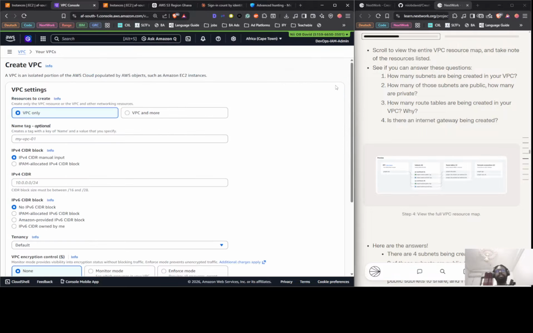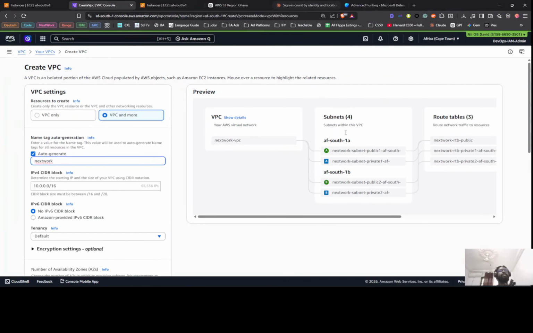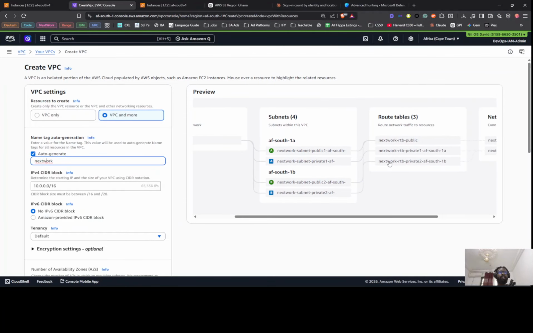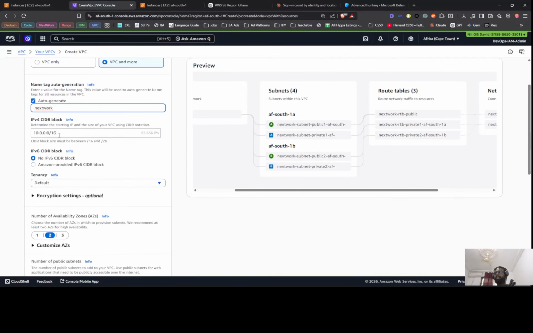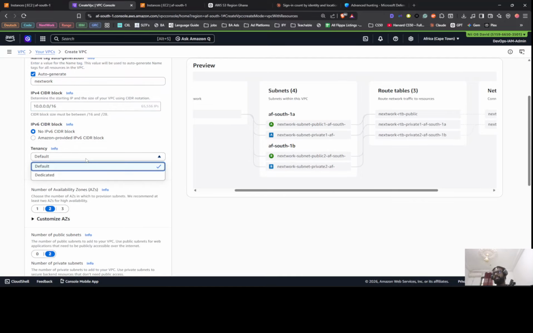Refresh this, and we'll create a VPC. This time we'll click this, and we'll change this to network. And I think from here I'd rather stretch this out so we can see the map. And we can see that we have one public and two private, and the CIDR notation has already been chosen for us. We will keep this at default.